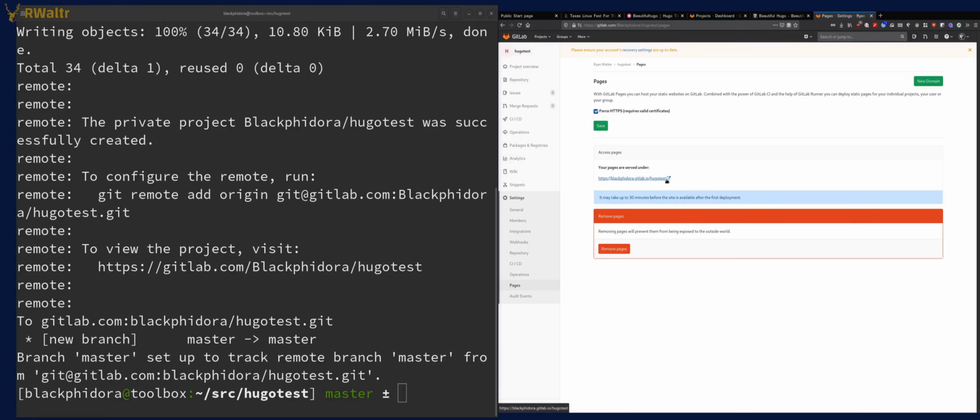If you have your own domain and you would prefer to use that, click up here on the domain button, and what will happen is GitLab will ask you for the domain, say for example, hugotest.rwaltr.tech, and if you want a certificate automatically generated. I highly suggest this unless you know why you can't.